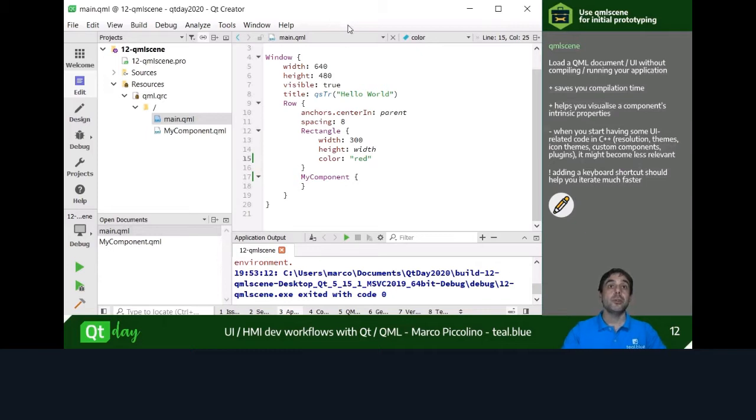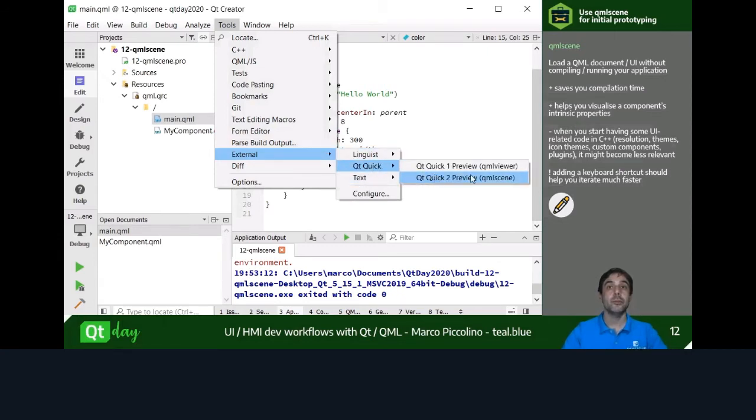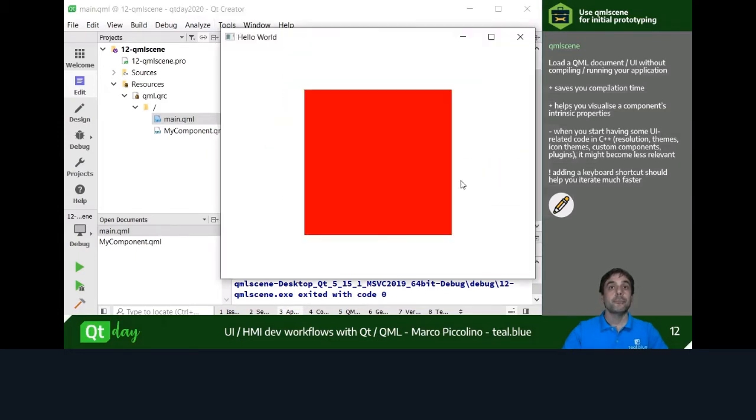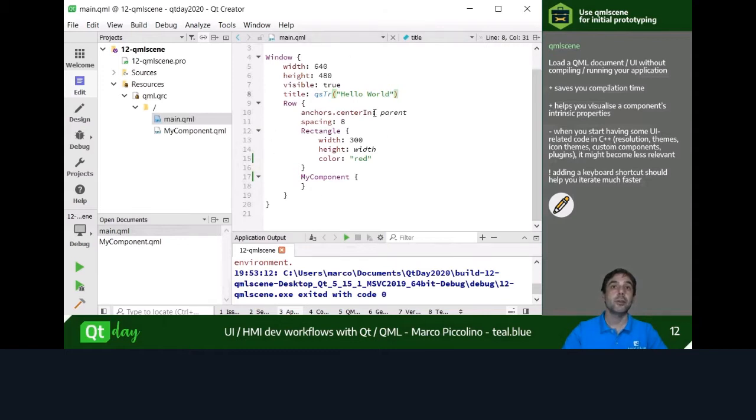So how do we launch QML scene? Under Tools, External, Qt Quick 2 Preview, QML scene. Do not confuse it with QML Viewer, which is a legacy tool for Quick 1 components. As you can see, when you click on QML scene, it previews the current document, the document that is currently open in Qt Creator.